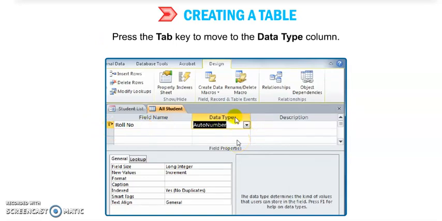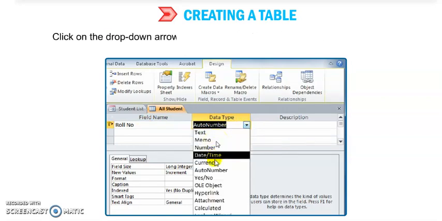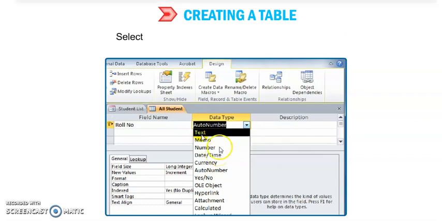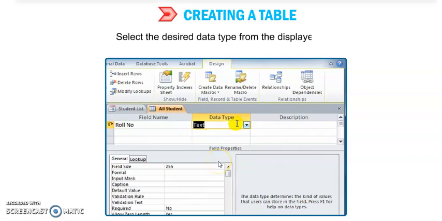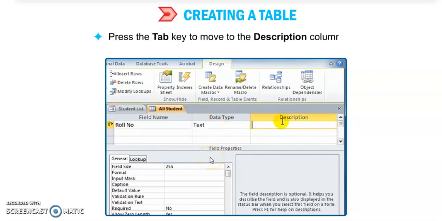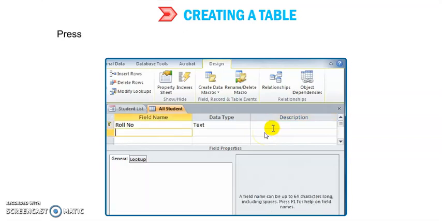Enter the name in the field name column. Next, press the tab key to move to the data type. By default, text appears in the data type column. Click on the drop down arrow that appears when you click the data type field. You can see the list. Then select the desired data type from the displayed list. Press the tab key for description. In this column, you can give any comment related to the field. This is optional. If you do not want to, you can leave it blank.